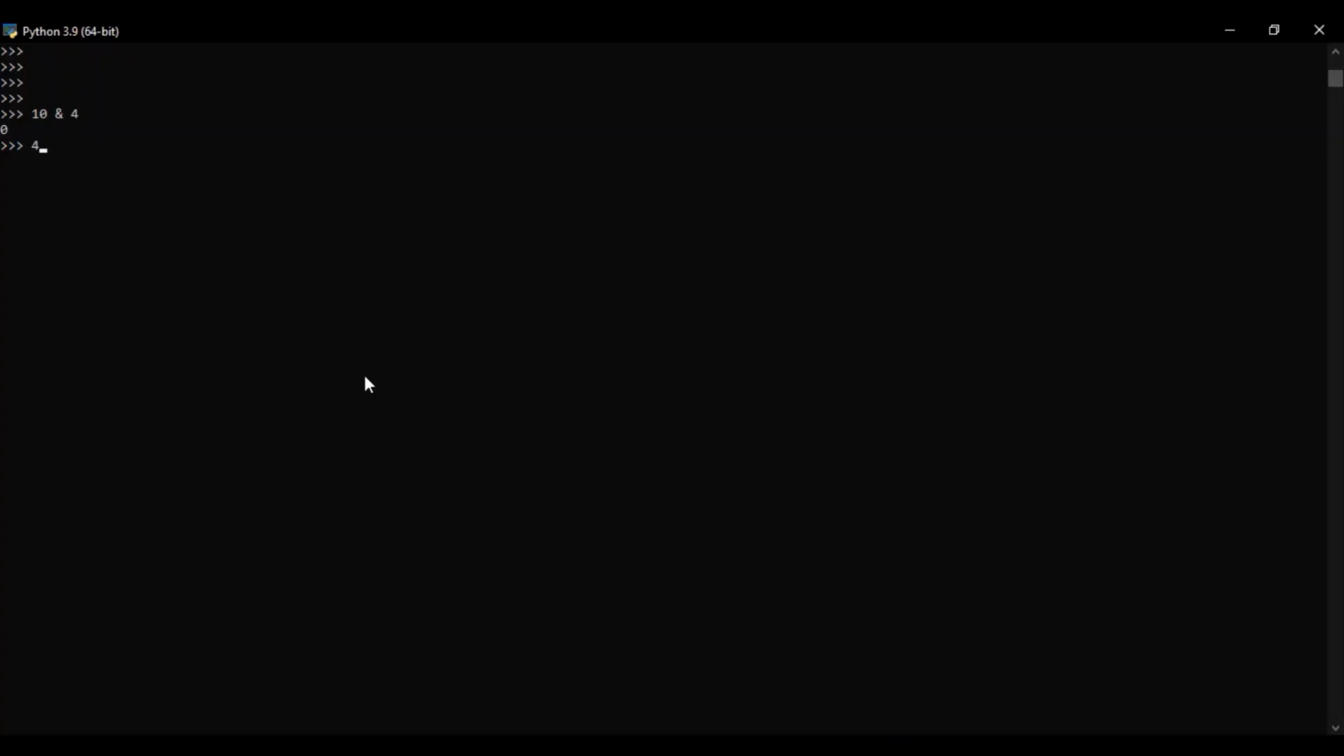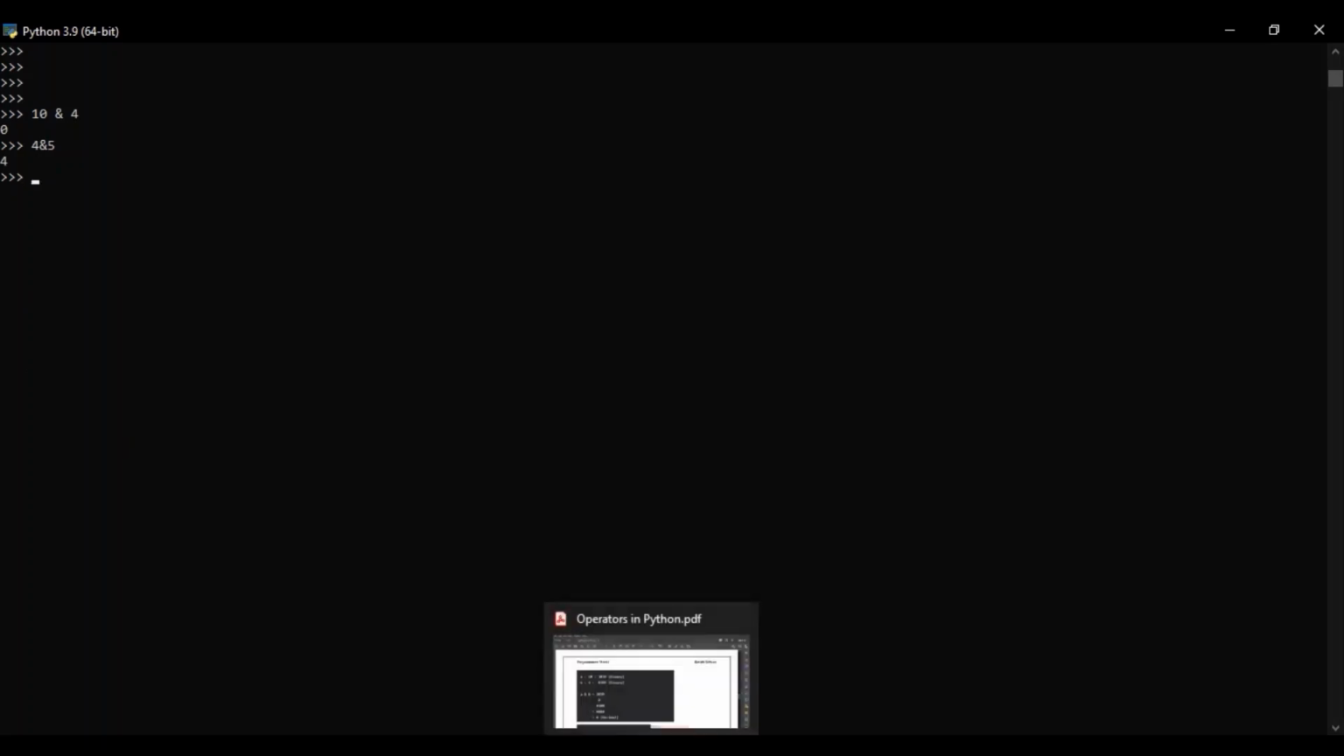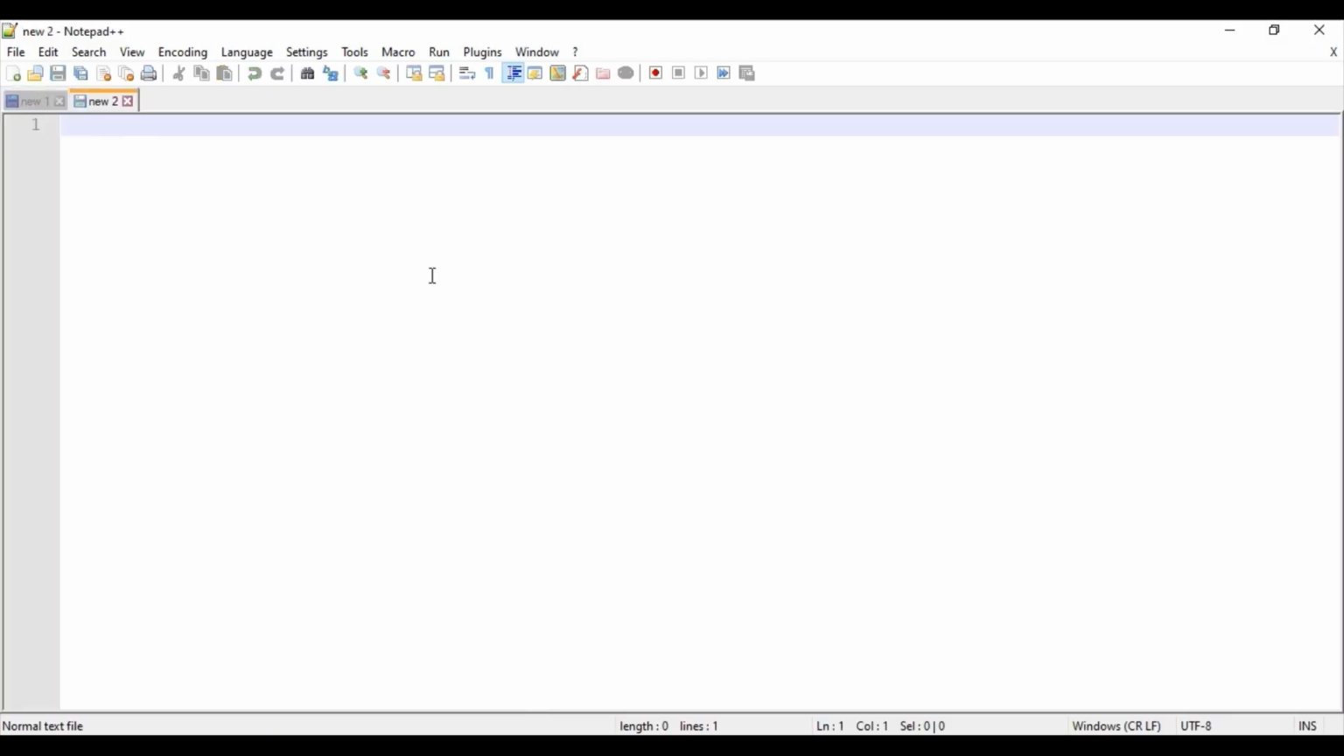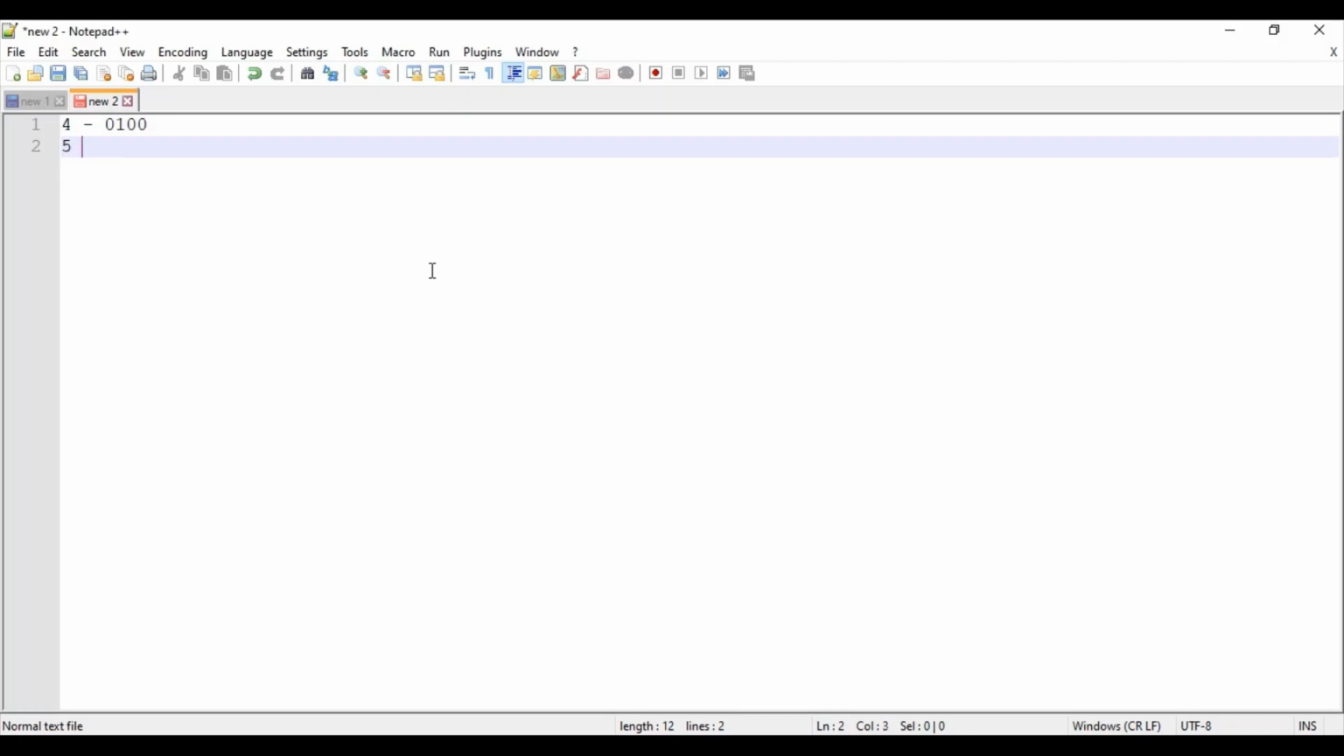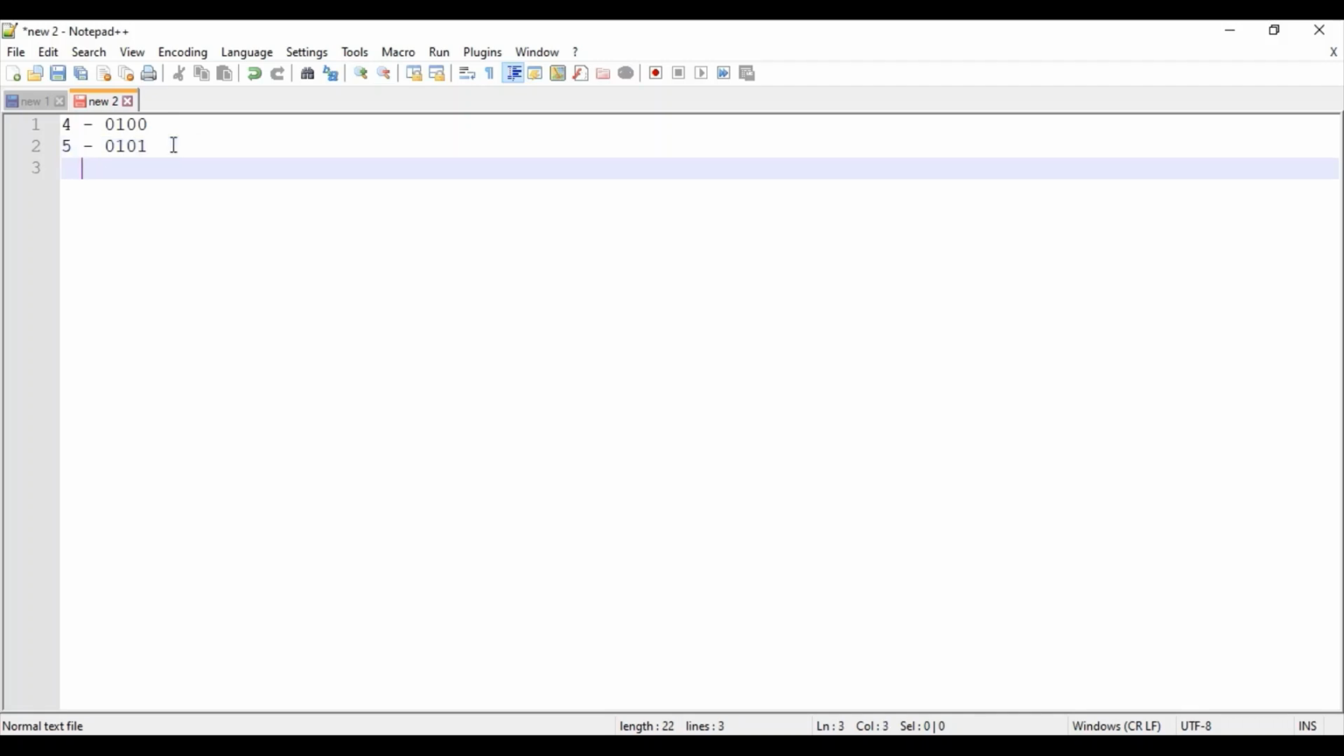Suppose I give another representation, 4 and 5. So here I will be getting the answer as 4. How will I be getting the answer as 4? I'll just show it with another example here. The binary representation of 4 would be 0100, and the binary representation of 5 would be 0101. So here, what would be the result?